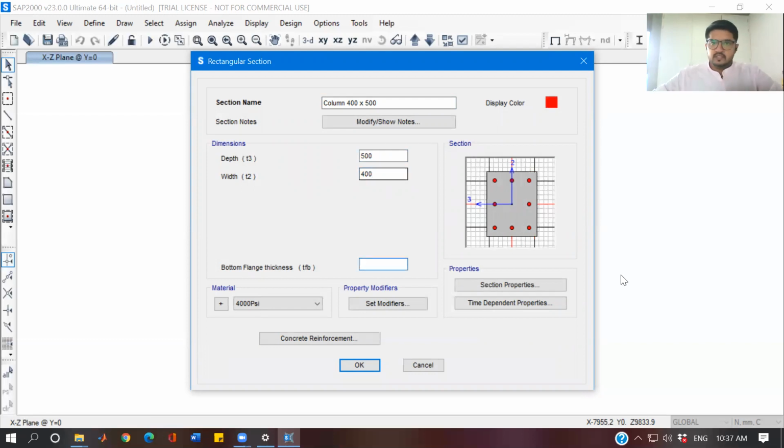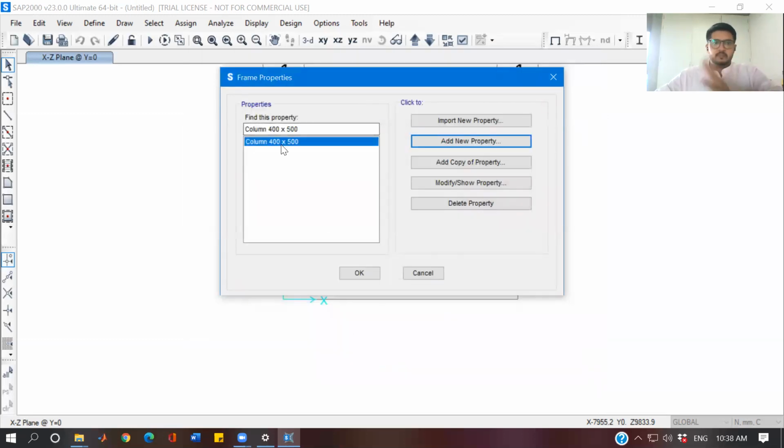Okay, so you can see here it has given you the shape. Depth is 500 and width is 400. Now this point is important: where you select material, from this pull down menu we'll select that same material, M30 grade of concrete that we have previously defined. Once I select M30, that means this column is made up of M30 grade of concrete. Okay, and I'll press OK. So this will create my column.